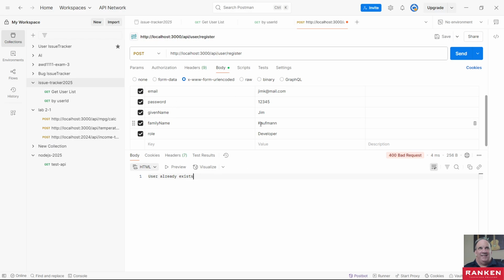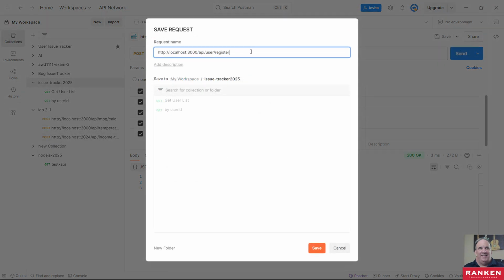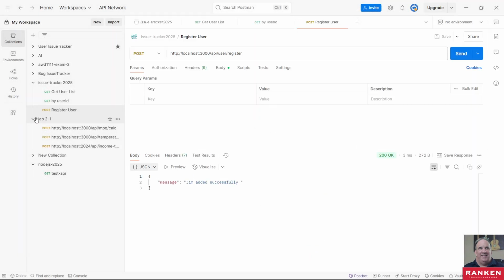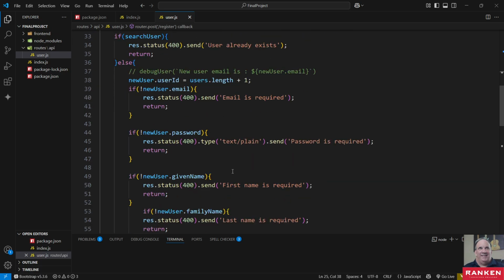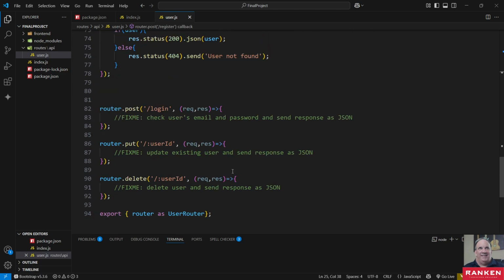It's already in memory. So obviously, all I have to do is change the name here, and then it would do it again. Okay. So I hope that makes sense. I want to make sure we save this one. We're going to save this as register user, right? We're registering a user. Okay. So now we got that one. Login.